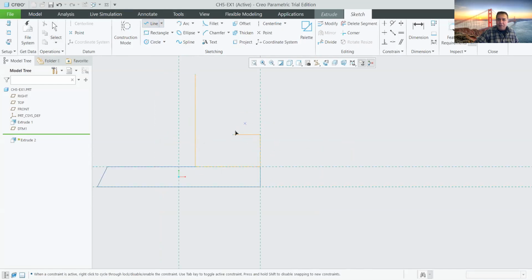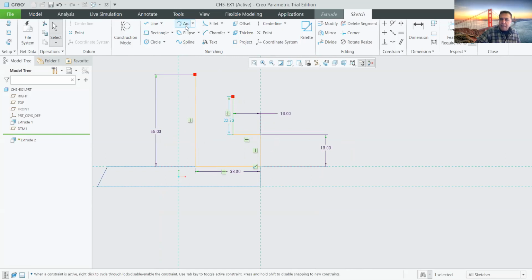Now this line, my friend, please do not worry. Just create a line, not equal, okay? Just create a line at an arbitrary distance, because we don't know this dimension. The dimension for this line is not known. Just create a line and stay away from equal, okay? Do not worry. So then you select an arc.